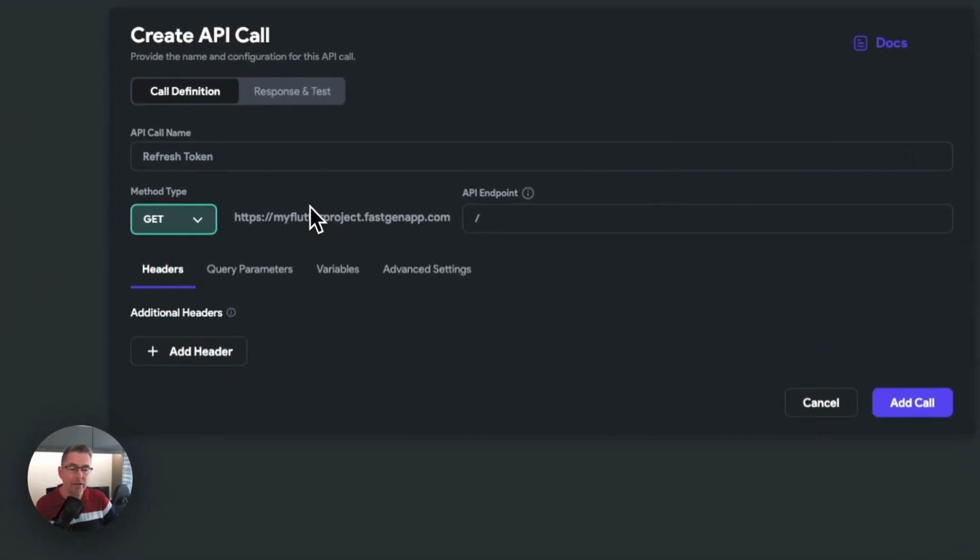This is going to be a post request, so just choose post here, and the path that we're going to change this to is just going to be auth, then session, and this is refresh. This is the specific location for your project inside the Fastgen platform, which is going to allow us to refresh this token.